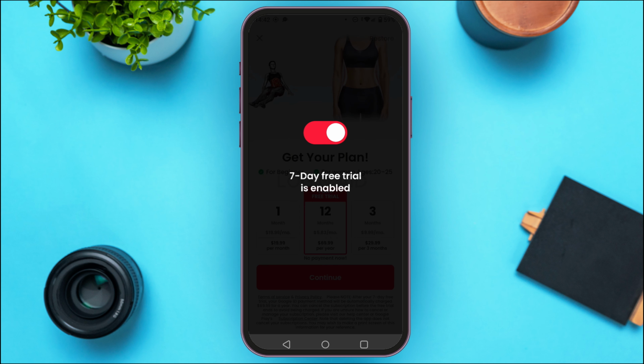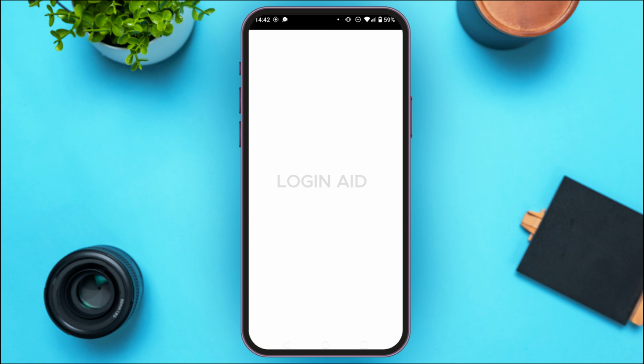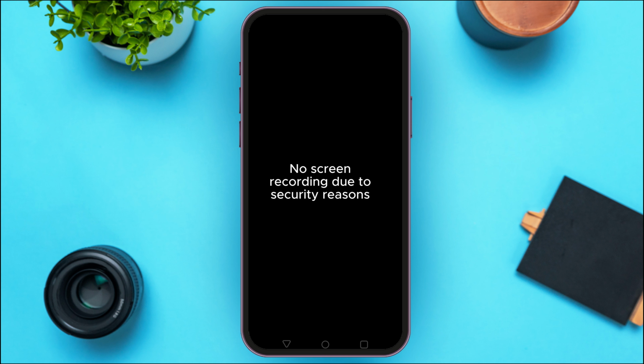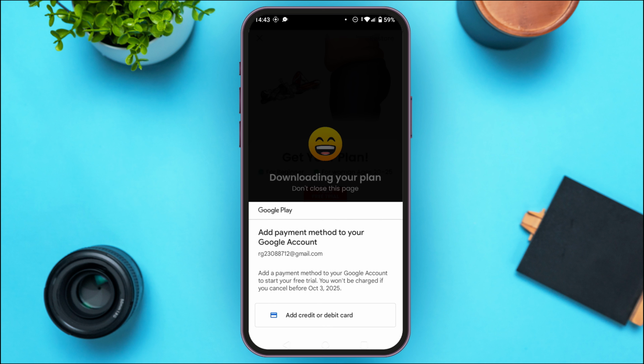Now you can see over here, your 7-day free trial will be enabled. Now what you have to do is simply add your payment method over here. Tap on this option, Add Credit or Debit Card. Now go ahead and provide the card information over here. Enter the card number. Likewise, enter the expiration date. After you do that, enter the security code. Also enter the cardholder name, provide the address and tap on the Save Card option that you can see on the screen. After you do that, the card will be added.